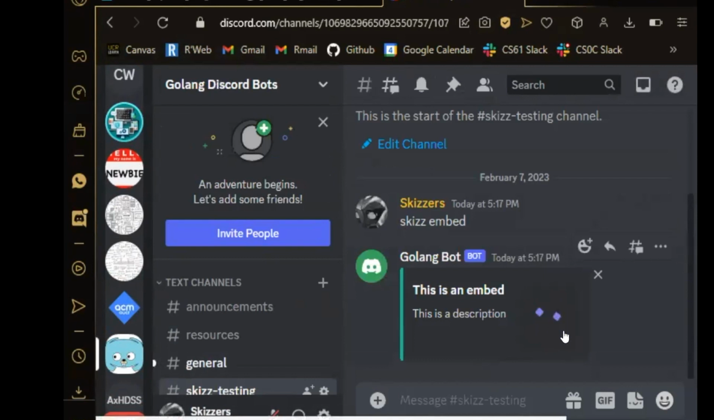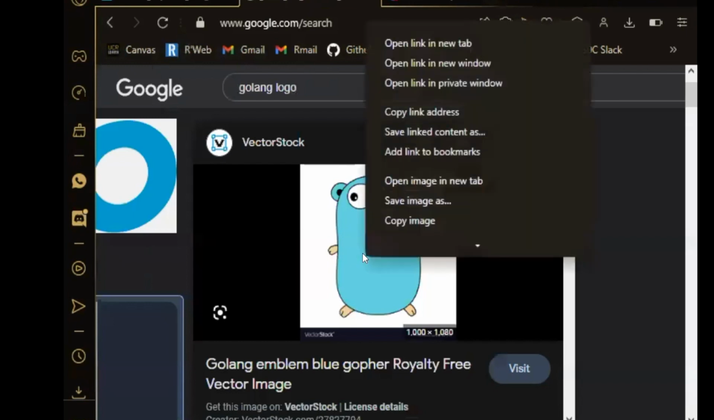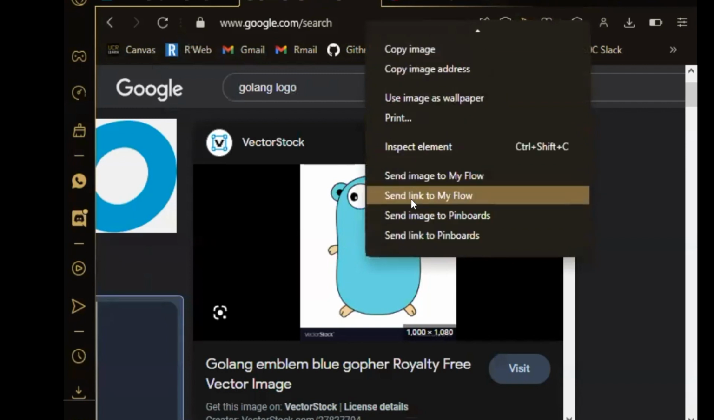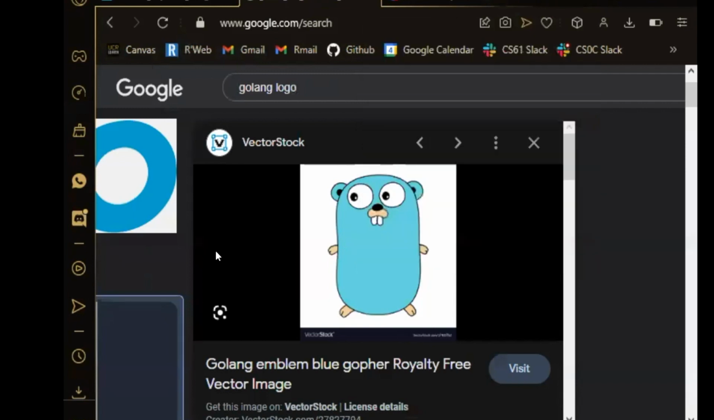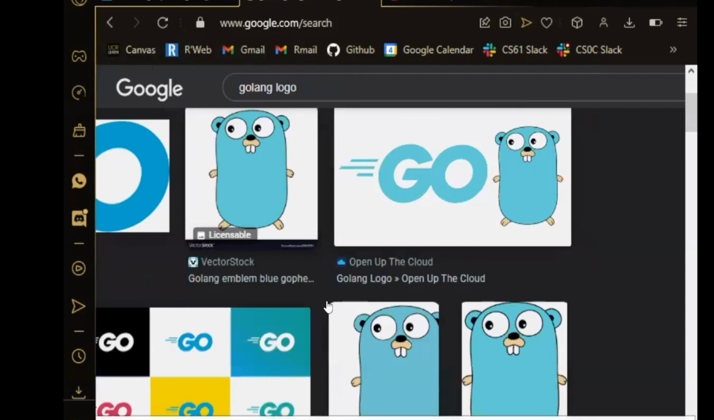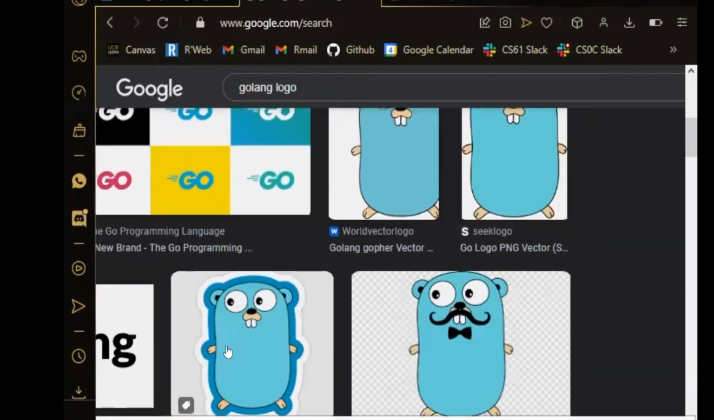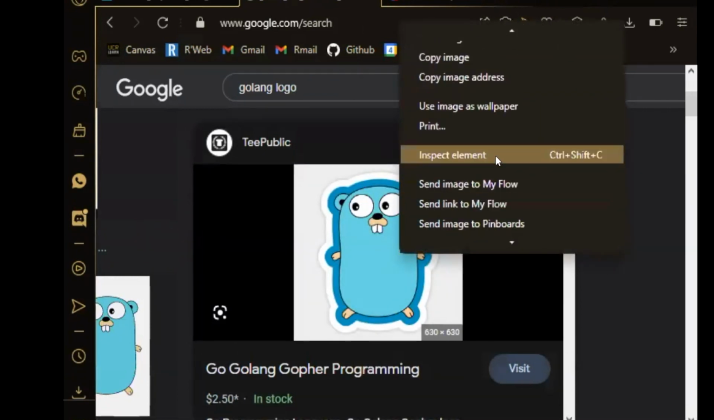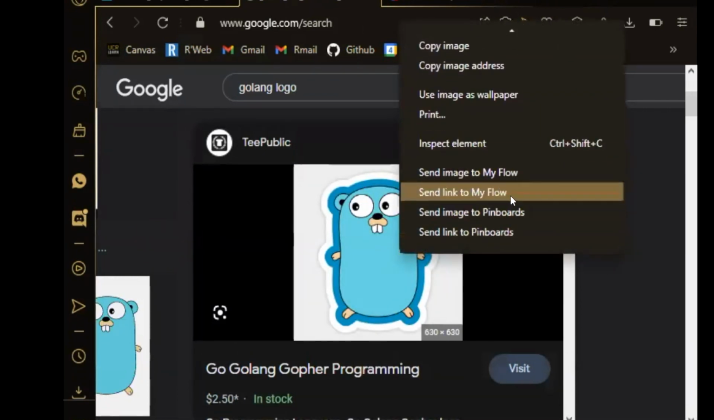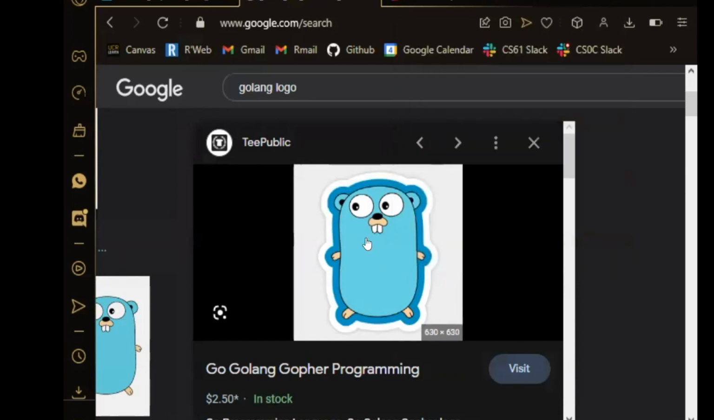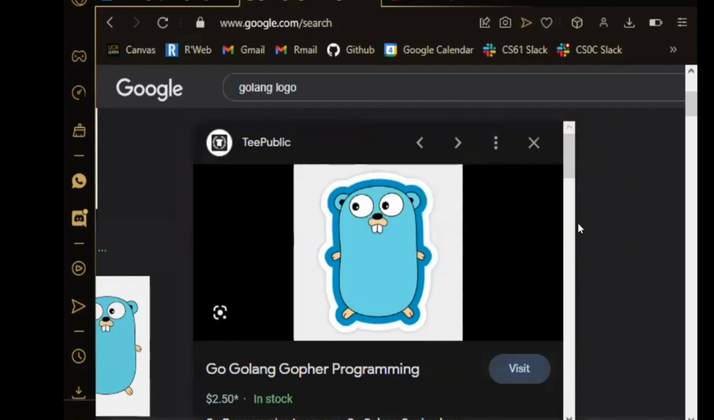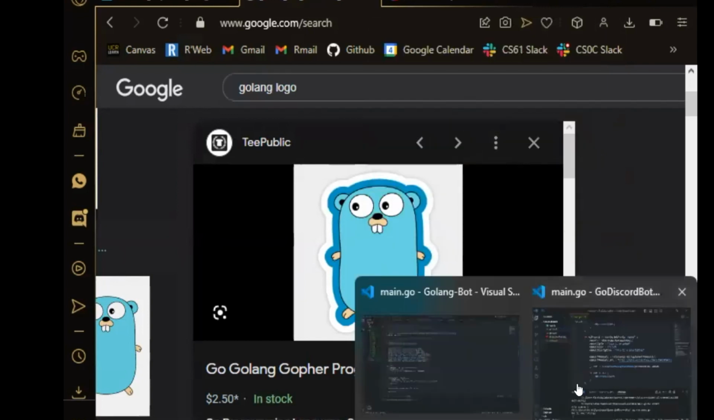The image is having some trouble loading. That's probably just because the URL was bad. Let's see if I can try fixing that. Oh yeah, you see the different image. We'll grab this. Where's the copy image? Wait. Copy image address. Over here.